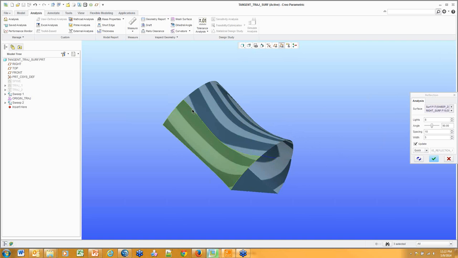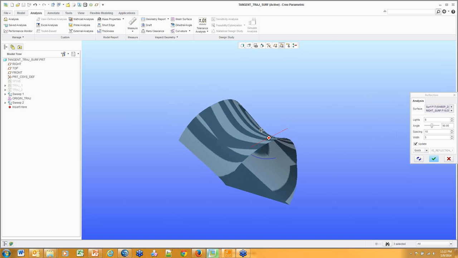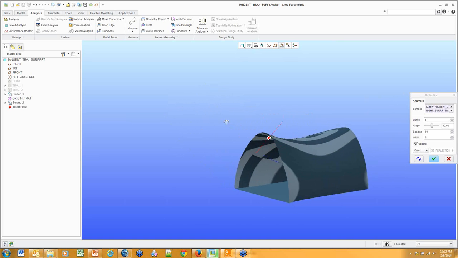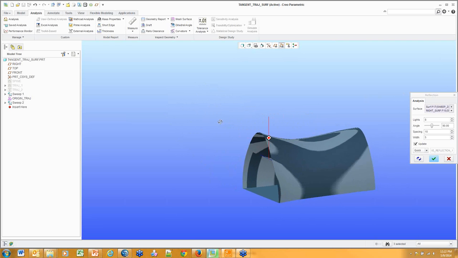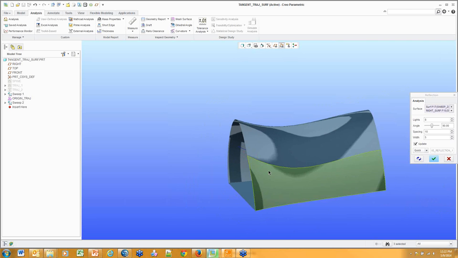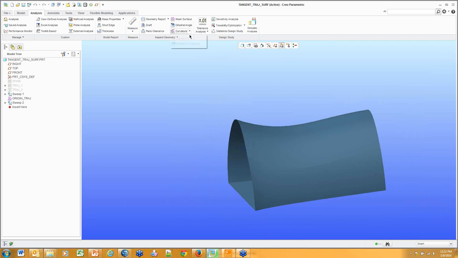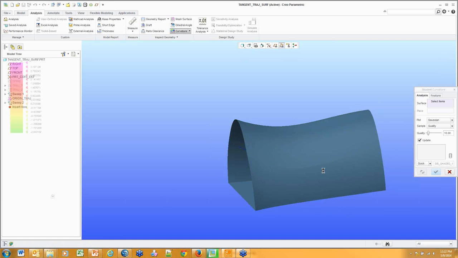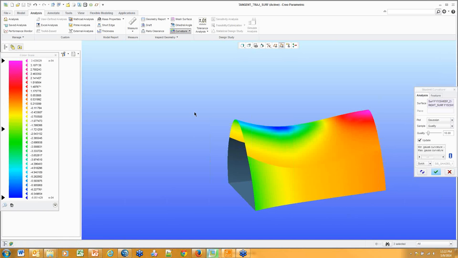And we can see, notice this area here where there's a break. Notice the sharp change, right about there. Notice the sharp change right there in the reflection. Okay, this is seen a little bit easier if we go to shaded curvature. Grab that surface and that surface, and there we have it. Notice the sharp break.